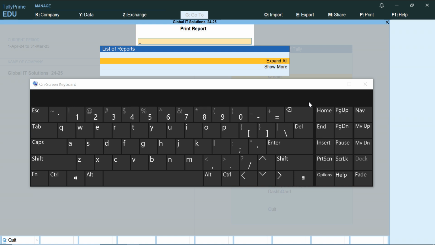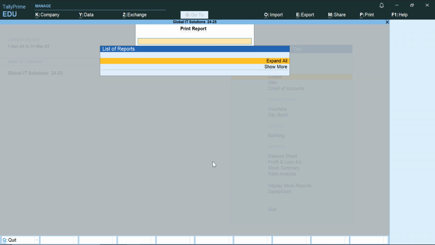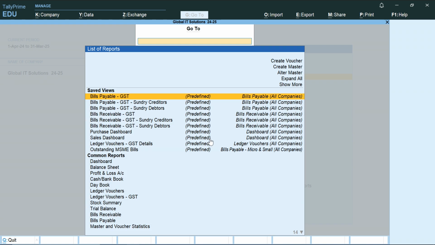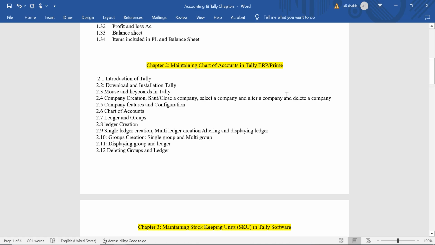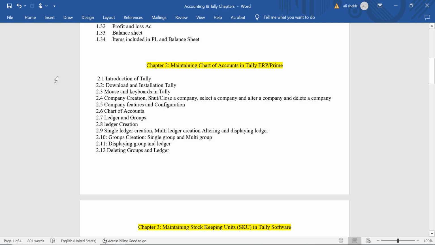Number one, escape button, control plus alphabet, alt plus alphabet, enter button, and backspace button. So I hope you understood the basics of your keyboard and mouse. Mouse you can use everywhere, but the keyboard you can use most commonly in Tally. Okay, so next, company creation. We have already created the company. You can see my company name is Global IT Solution 2425.